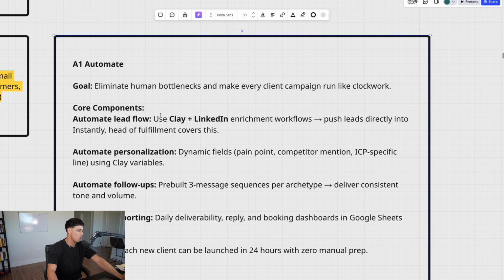Okay, this starts with automating the lead flow process. So whether you use LinkedIn or Apollo or Clay, you need to have enrichment workflows, and you need to have a head of fulfillment that covers this for you. You need to push these leads directly into Instantly after they're verified. And like I said, the HOF, so the head of fulfillment is what it stands for, needs to be able to cover this. He or she needs to have an SOP saying, here's exactly what you do to source X amount of leads. You're going to plug them into this platform. You're going to extract them from this software, and you're going to enrich them using these guidelines. Okay. And you have to give them an SOP.